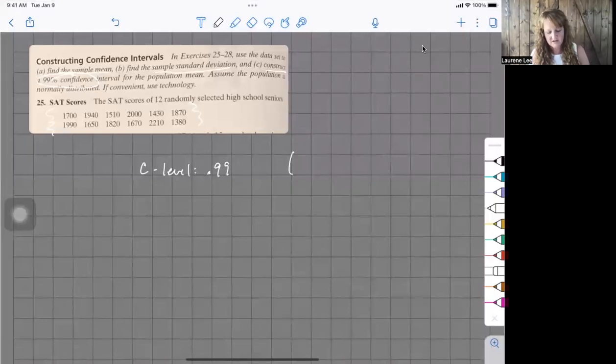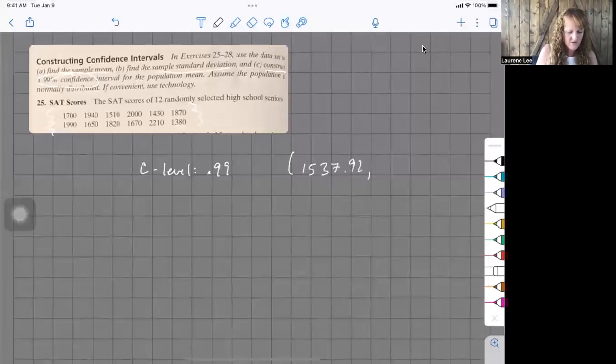you know what's happening right now? I don't have my glasses on and I can't see the numbers. So I might write these down wrong. 1537.92 to 1990.42. I think that's right. Okay, that's your confidence interval.